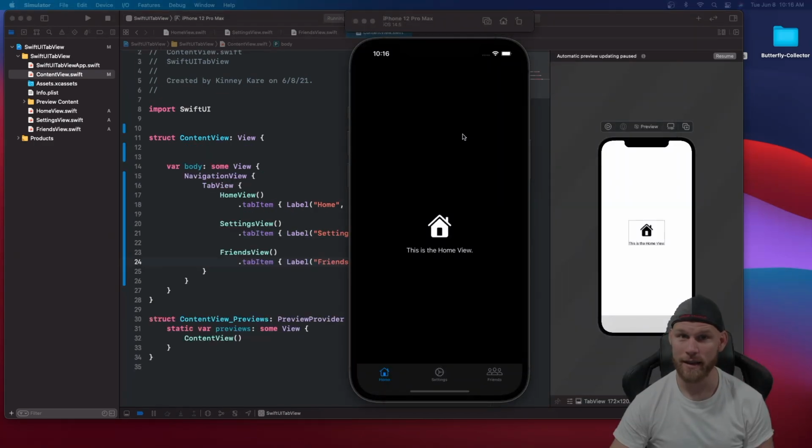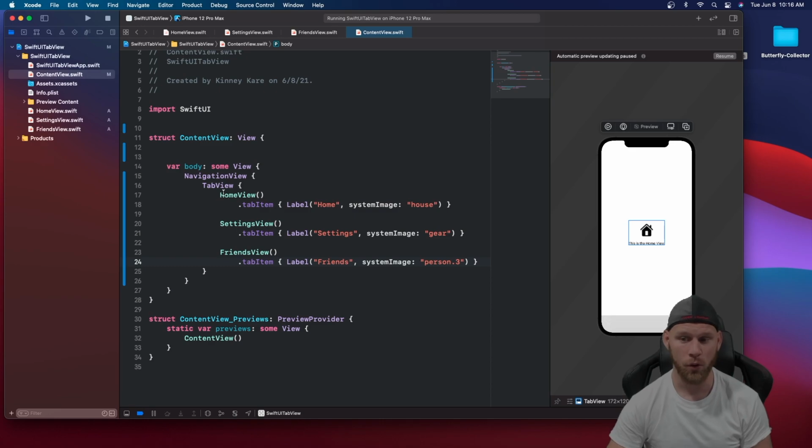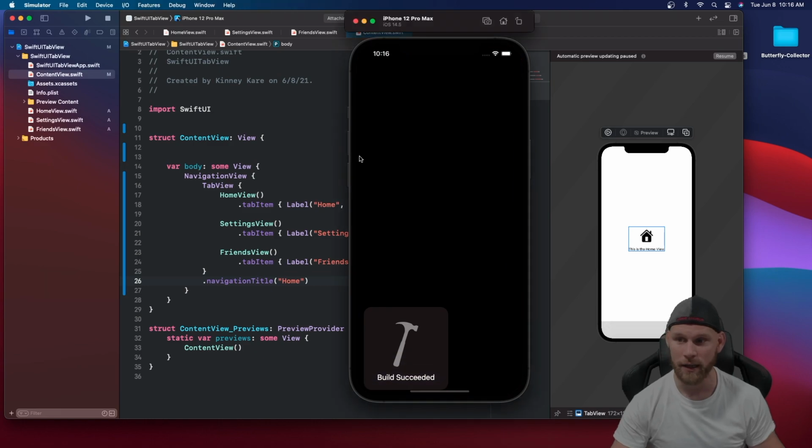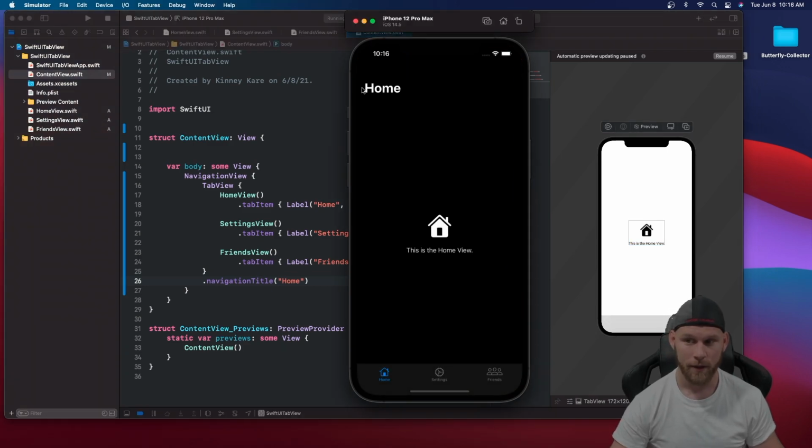Now we need to work on the navigation title. So whenever you click on a tab, you want this to say home, settings, or friends. So let's look at that. So before, what I was finding out is I can go down here and add a navigation title. Pretty easy. You just do .navigationTitle and then name it whatever you want. So I'm going to name it Home. I'm going to hit run and you're going to see Home. Perfect. But if you go to settings, it stays Home. We want that to change each time.